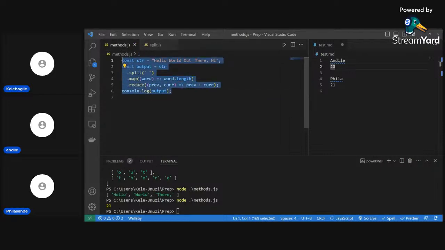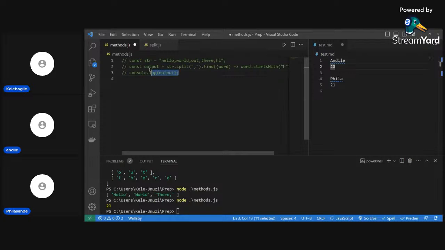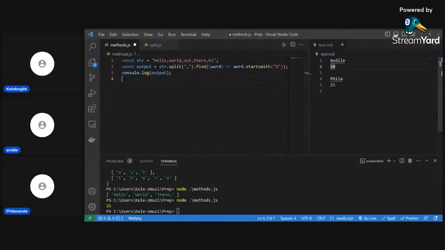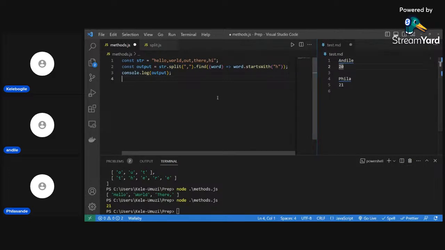Let's do another one. Is this one wrong? Yeah, okay. Yeah, it's visible. Let's start off with Andile on this one.